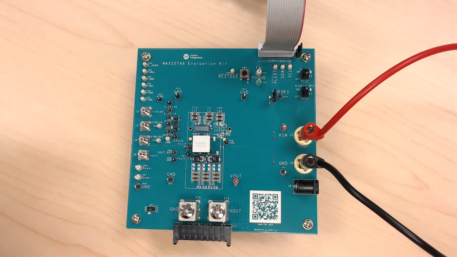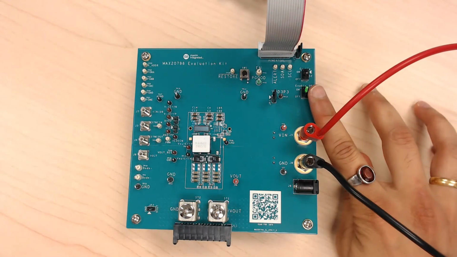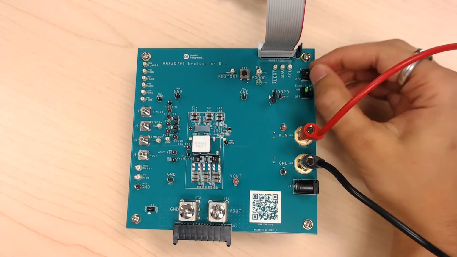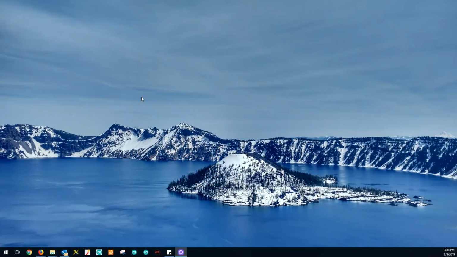Now turn on the power supply, and the 3.3 volt power supply should be on, and we get the green LED once we turn on. Now we will talk about how to use the GUI to communicate with the MAX20796 EV kit and change the compensation parameters.